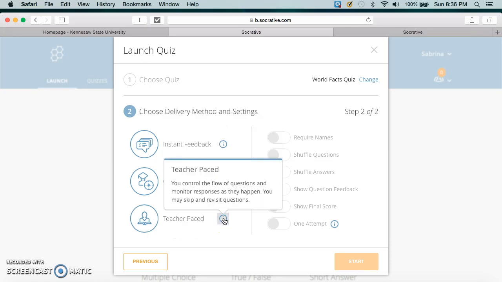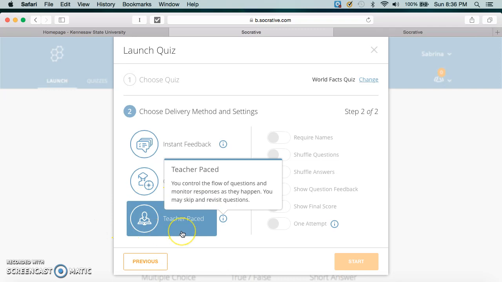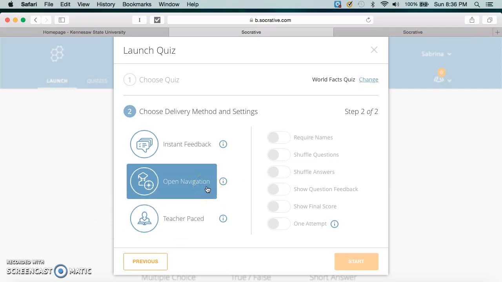And then you have teacher pace, and this is if you want to fully control the flow of the questions, how quickly they move from question to question. You can skip, you can revisit questions based on their responses. So this just gives you complete control. Like I said, I like to use the open navigation. I think it allows the best results for the students, but still gives me what I need as a teacher. So we're going to choose open navigation.